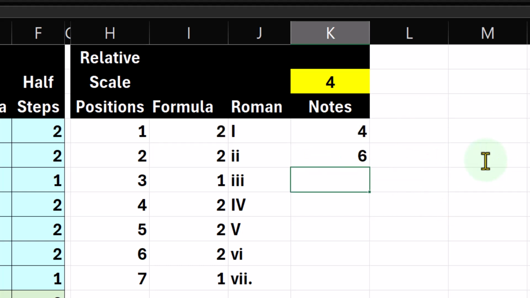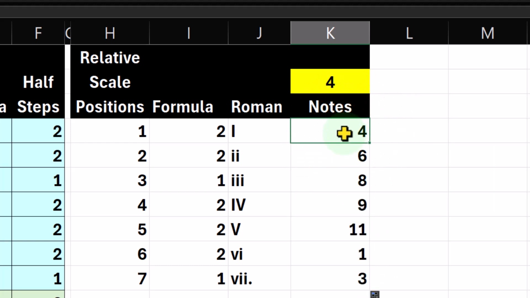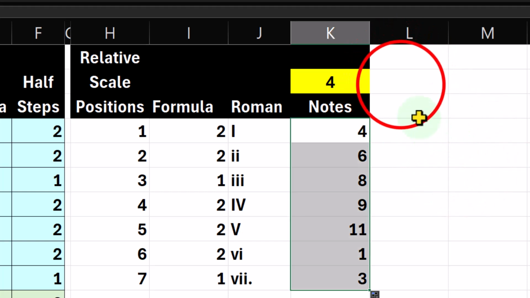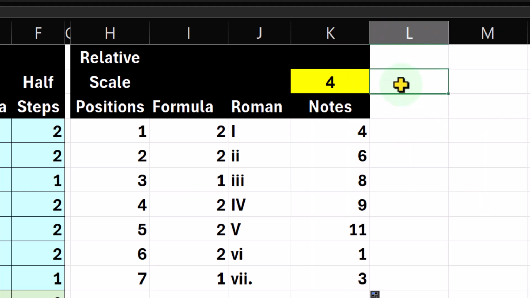Let's test it. The 6 looks correct. If I copy it down, now you've got 6, 8, 4, 6, 8, 9, 11. It didn't go to 13. It went to 1 and 3. If you don't recognize these as notes, we're going to transpose these now to the notes. Again, I'm using a cool formula.